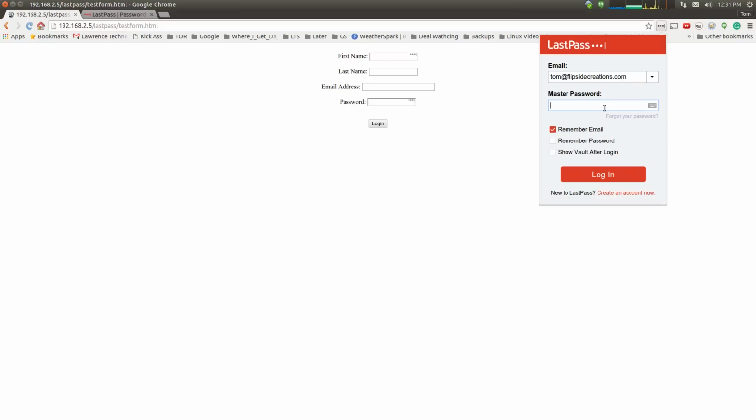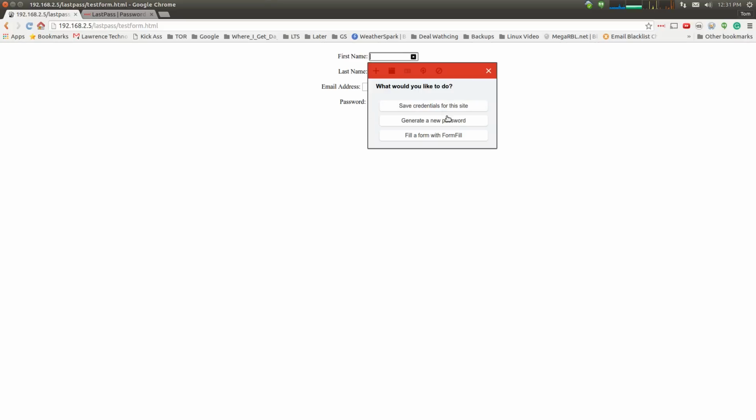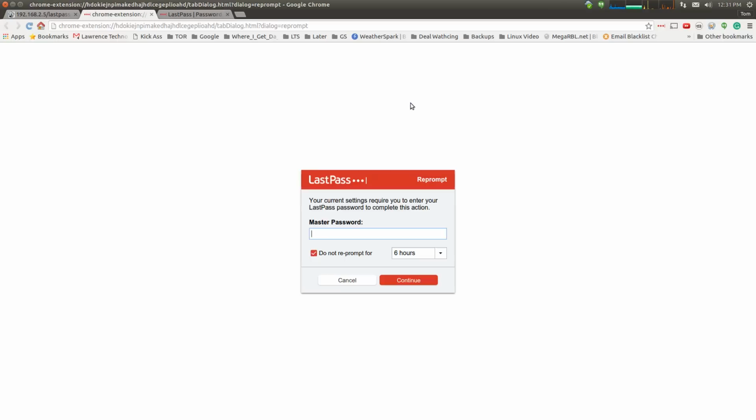So let's start out with typing in my master password so we can activate the plugin. Once I'm logged in, you can see the three dots are now red. And when you see the three dots here, things come up. So we can generate a new password, we can fill a form, and we're going to do that. I have two different form fills set up, which I'll show you later. I have one for my office and one for my personal. So let's go to my office one.